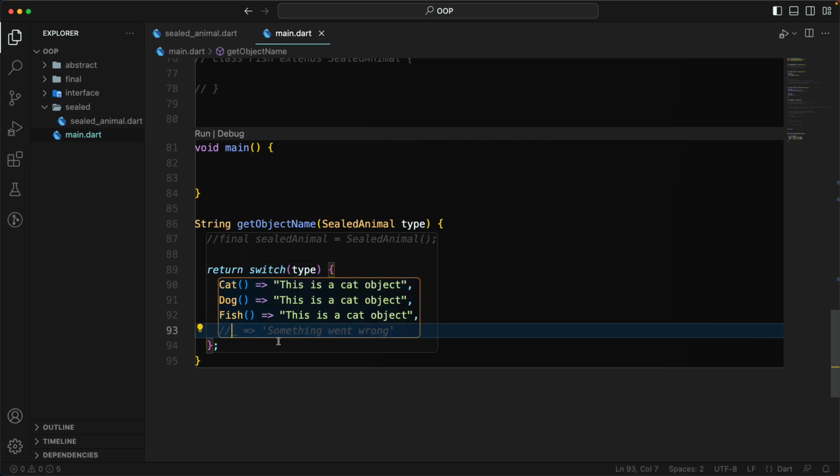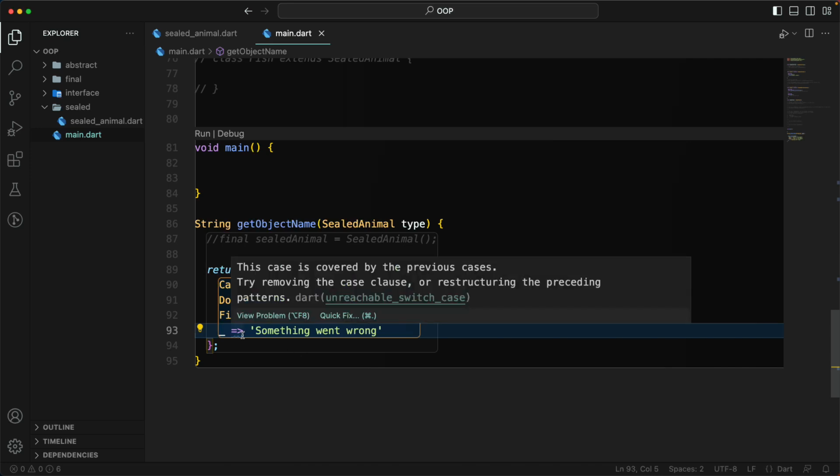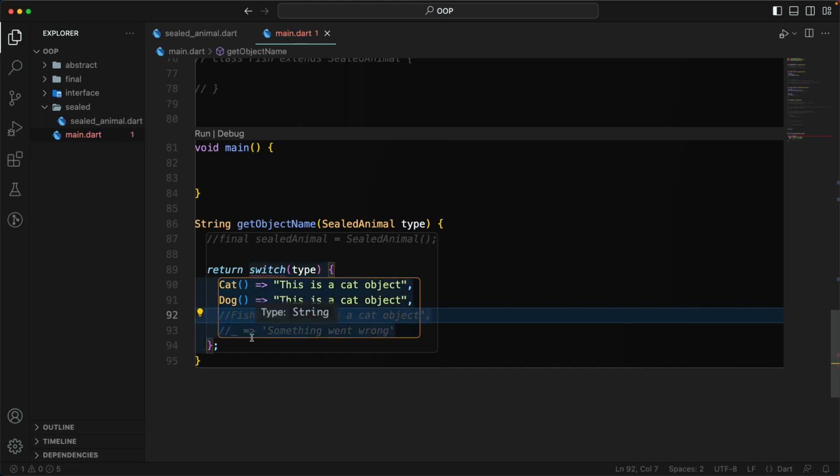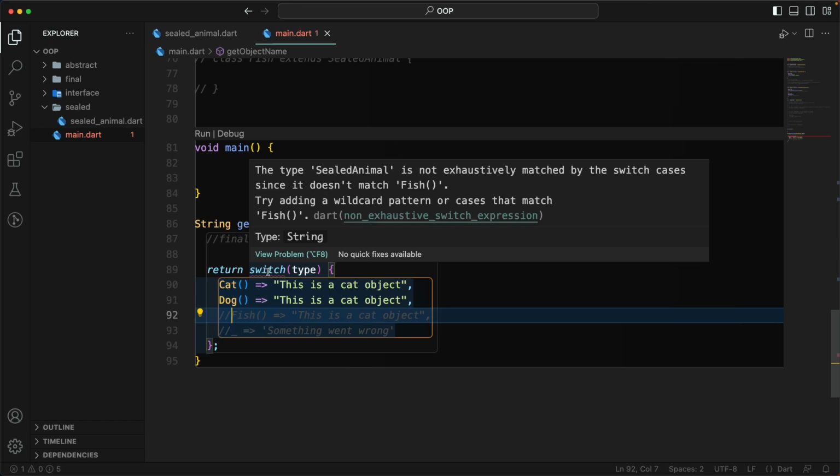So once it is not matched, it's going to return that one over here, and if you have that, it's going to give you some message that the case is covered by the previous case, and try removing this particular case. So let's try to comment out this one as well as this one, and now you get that particular error that we have in the compiler over here.